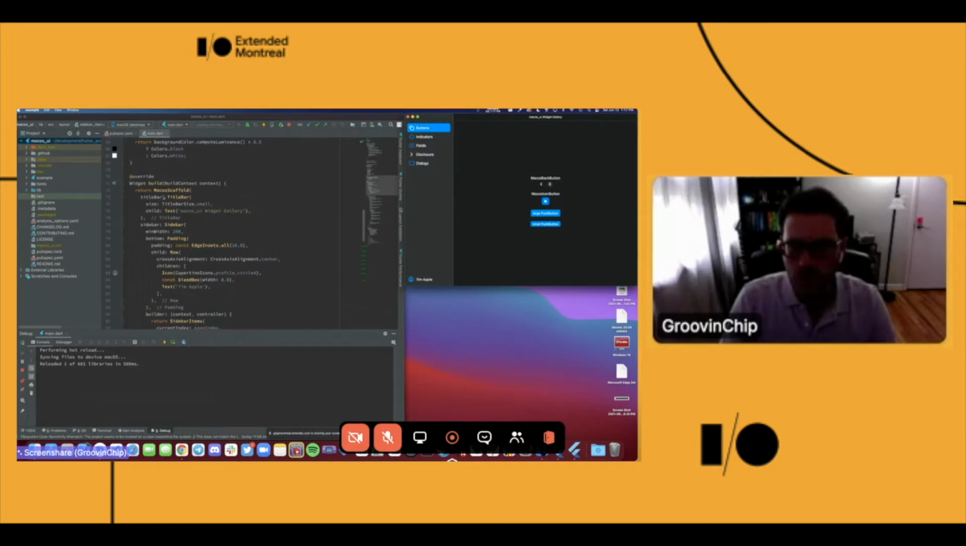I'll take a look a little more at title bar too. Title bars can have different sizes. You can have a smaller or larger title bars. So if we do a large title bar, it'll expand the size.